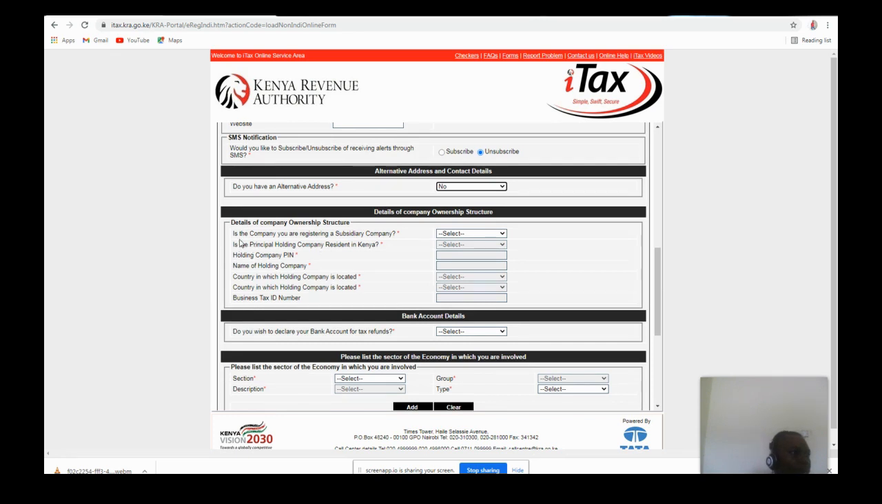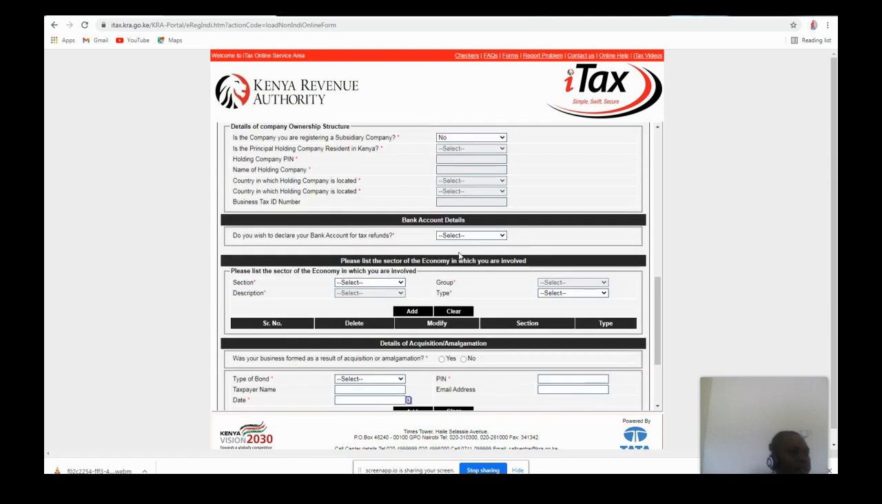And then we have this one, details of the company ownership structure. They ask, is the company you are requesting a subsidiary company? If it is a subsidiary, you say yes. If it is not, you say no. If it is yes, you need to specify and fill out these other fields. But if you say no, you will not be required to fill out those fields.